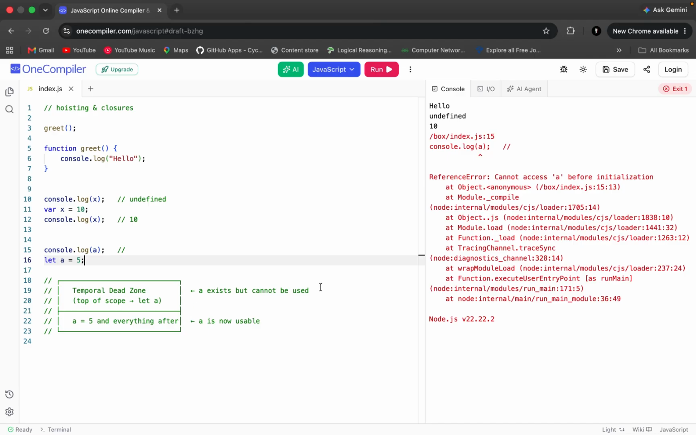So var are hoisted and start with undefined. But for the case of let and const, they are hoisted but are in the temporal dead zone and cannot be used until they are declared. And functions are completely hoisted, which means they are usable before definition.